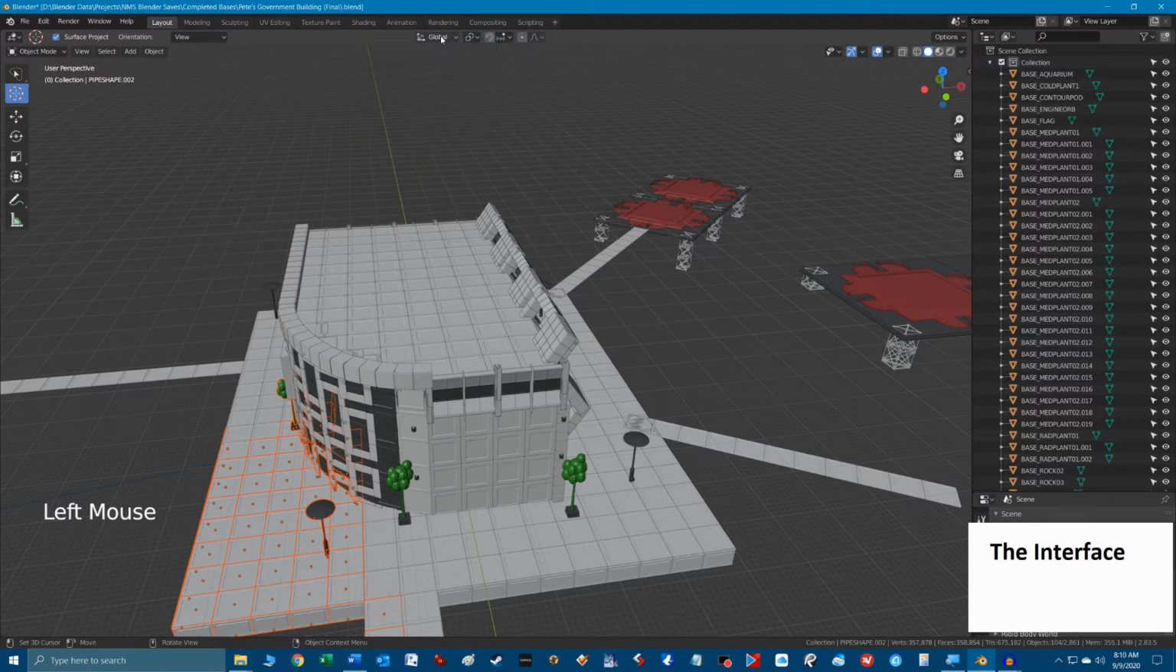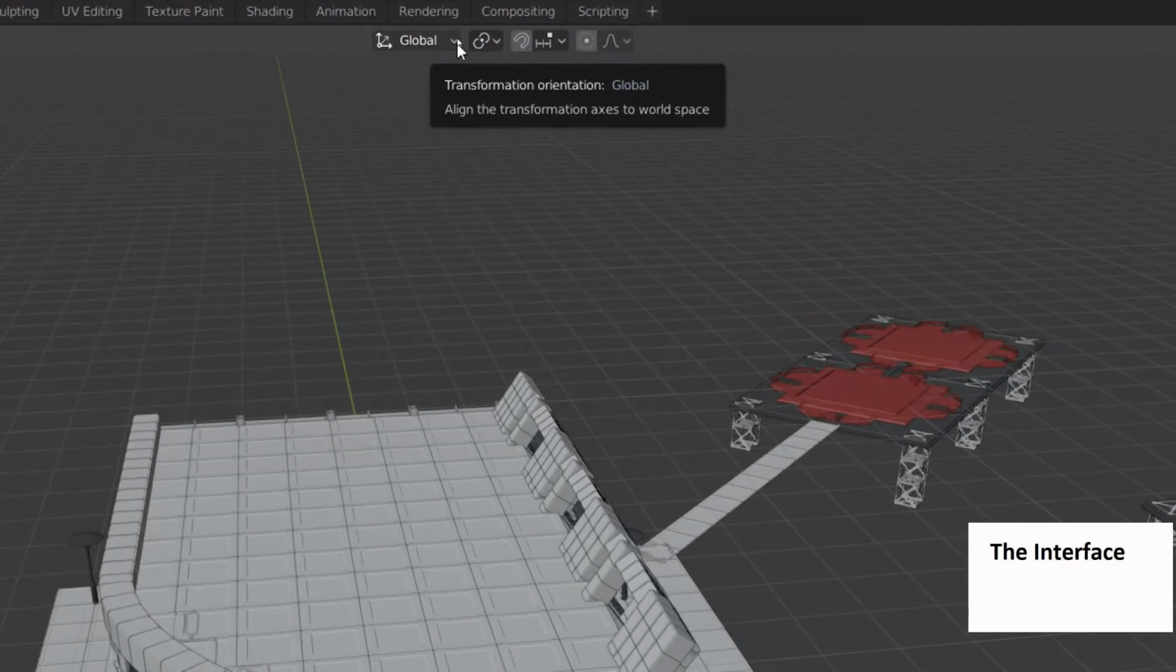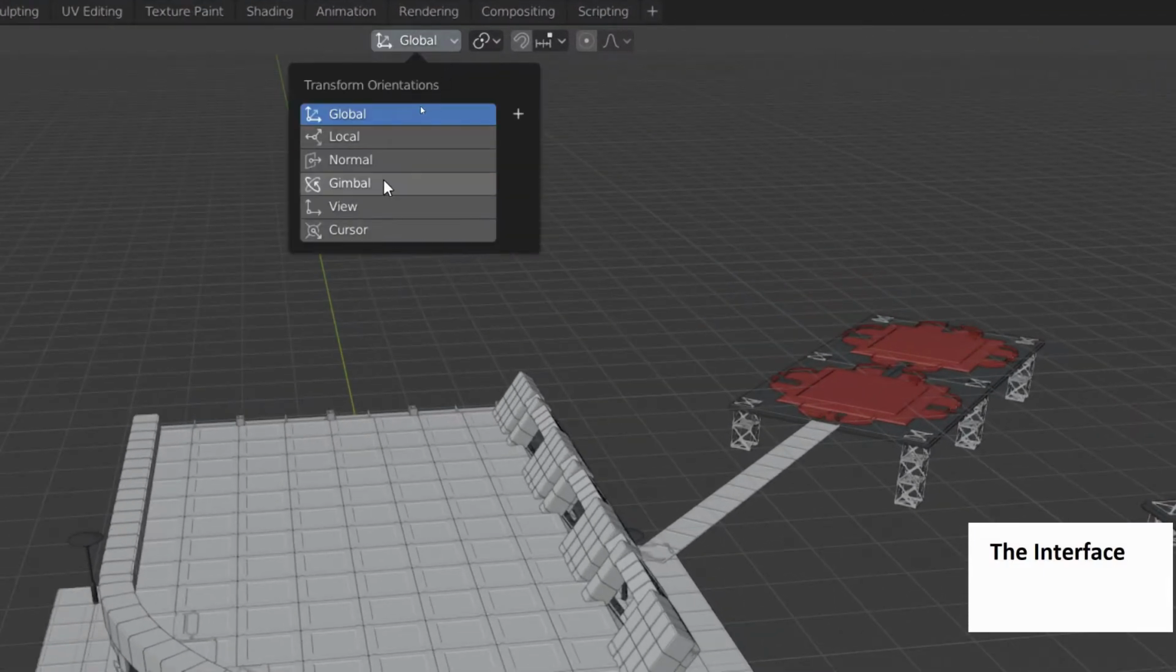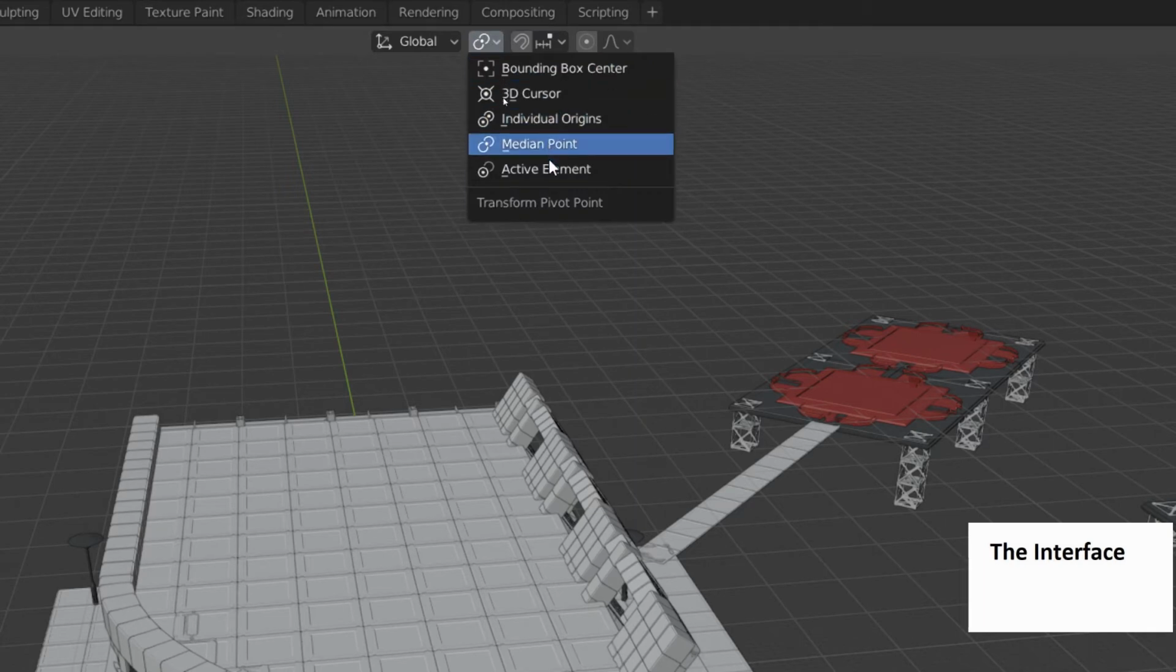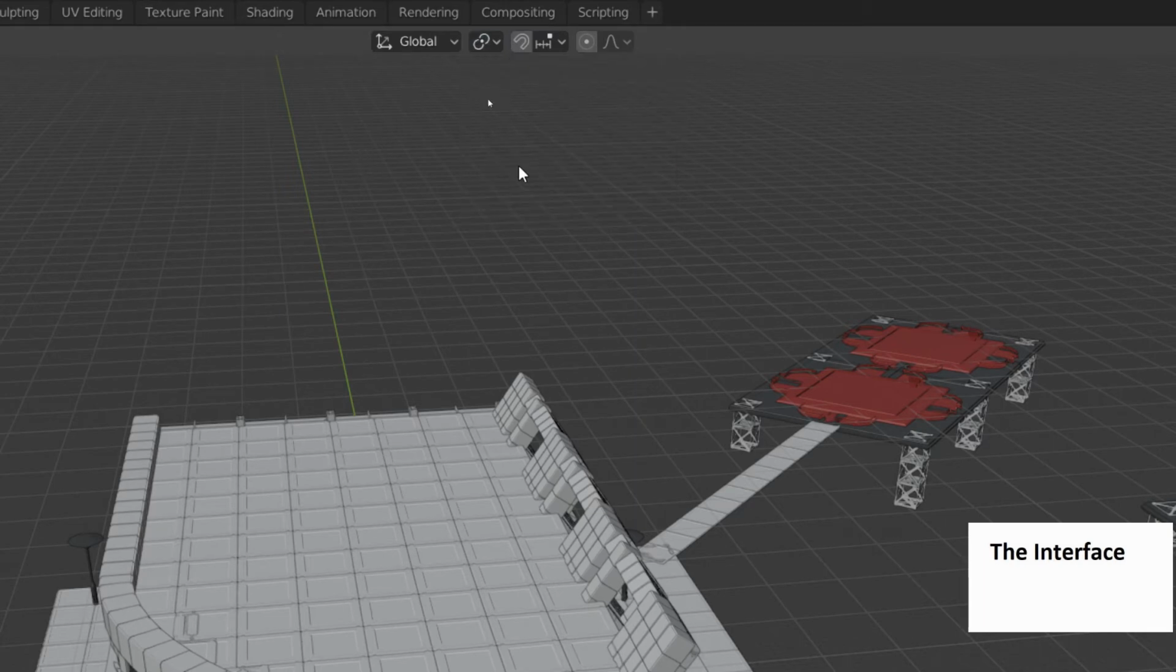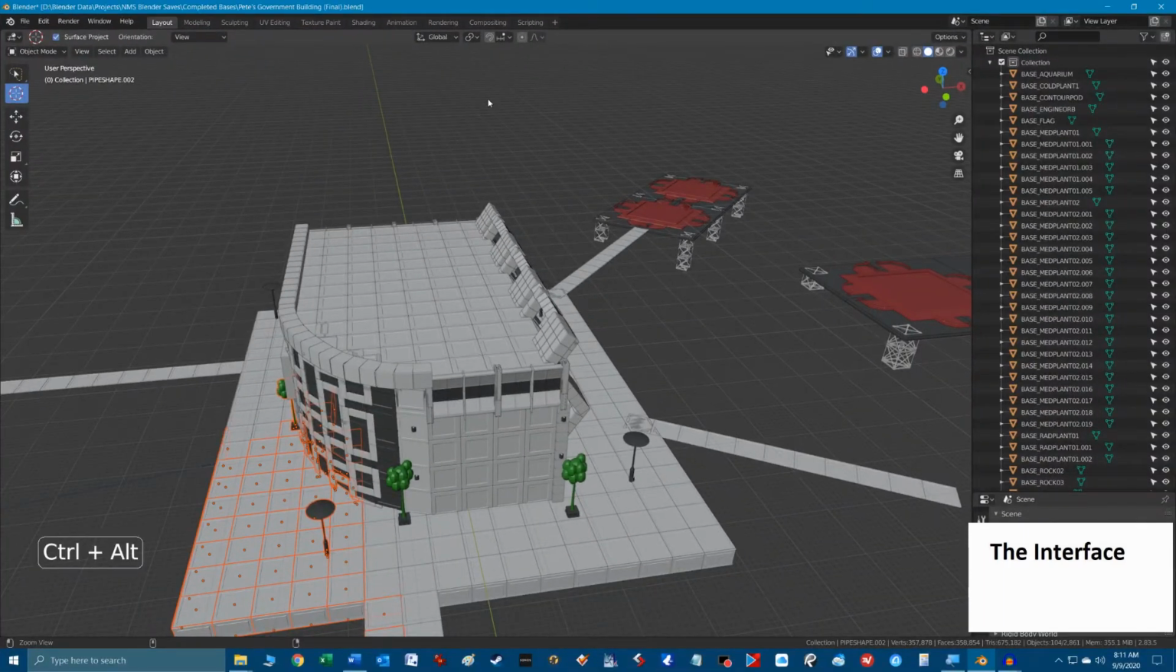They control how base objects are moved, rotated, and scaled relative to their own positions, or relative to the 3D cursor, or relative to the global orientation system. More on this later. On the far right, you will see two windows. The top section is our Scene Collections window, which is really important in our builds. It will show you all the base objects in the project.